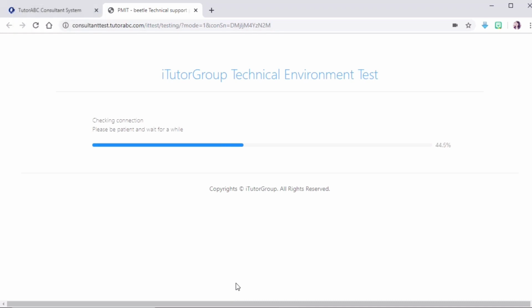If this takes longer than a minute or two, your connection might be slow. So make sure to do this test about 15, 20 minutes before your session starts. This test is normally done once every 24 hours. So if you've done it once for the day, you won't have to do it again. It'll just automatically give you my sessions page. But since it's my first time logging in for the day, I have to sit through the test.